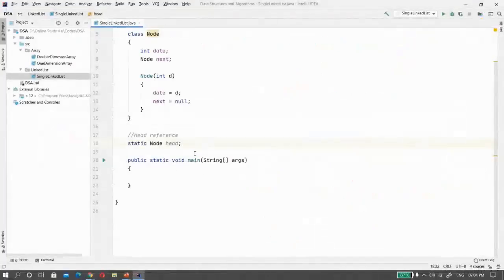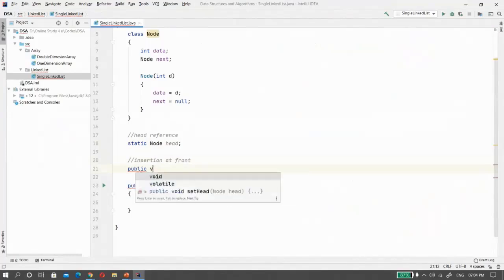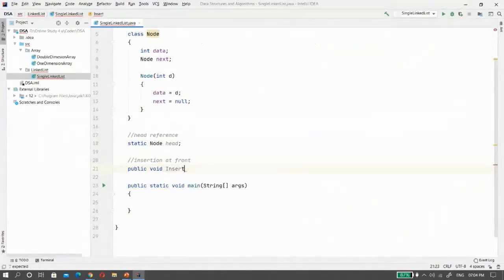So what I'm going to do is create a function. Let me name it insertion at front. I'm going to create a function that will be public void, and I'm naming it push. Okay, let us take another name. Push is for the operation in stack. So I'm naming it insertion at front only. Okay, so insertFront, with the I small according to the camel case concept.